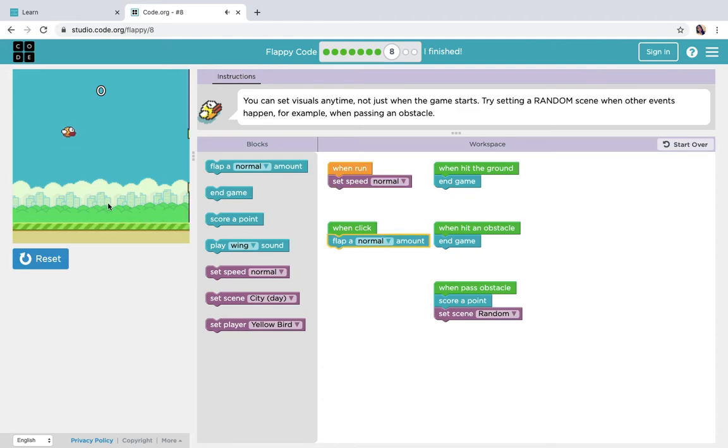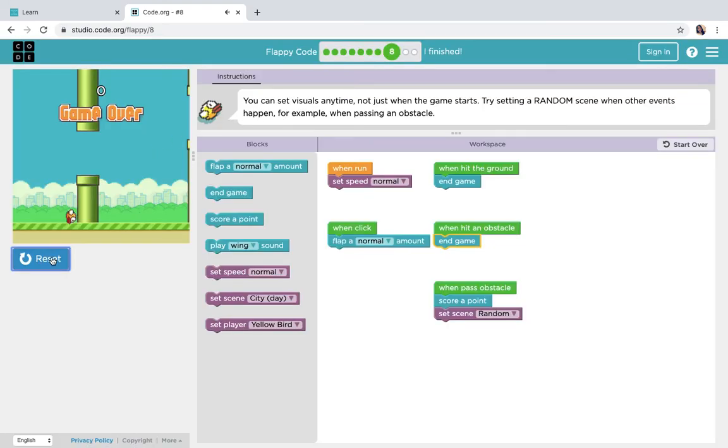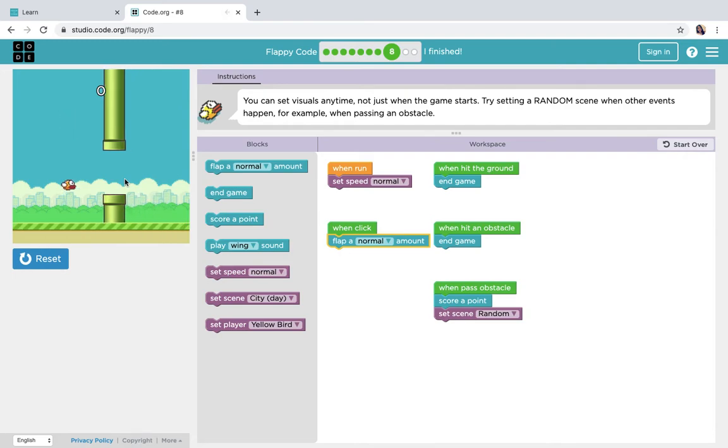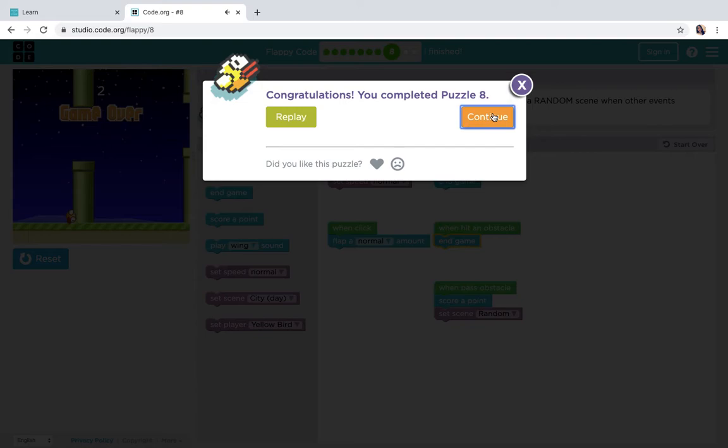As you can see, we're going to see if it changes. Oh, let's try this again so you can see it. Let's try and make it past this obstacle so we can see. Oh my gosh. So we can see the scene change. Let's try this one more time. As you can see, the scene changed. So there we go.